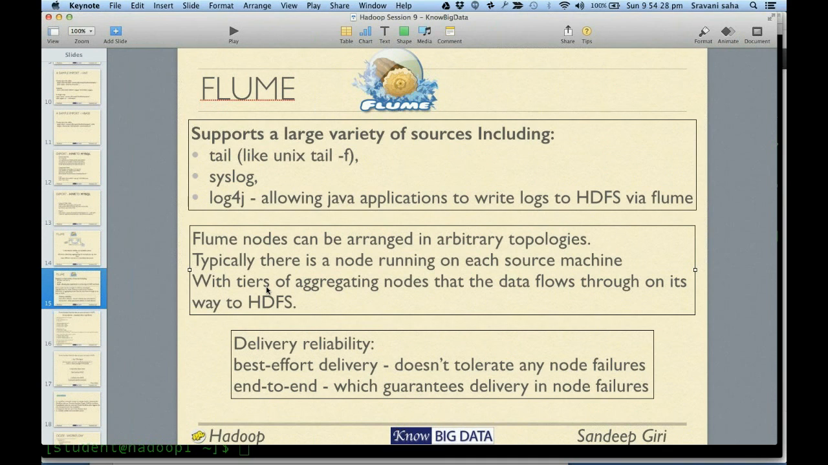Flume nodes can be arranged in arbitrary topologies, which means we can have multiple sources putting the data into a channel, and we could have a sink pushing the data to anybody else's source, which means we can chain them together.